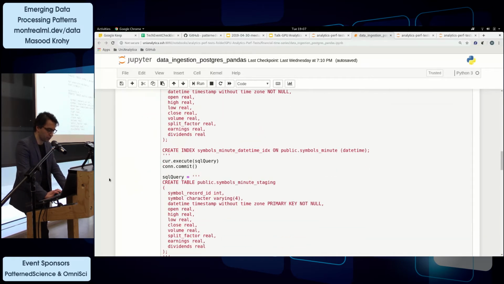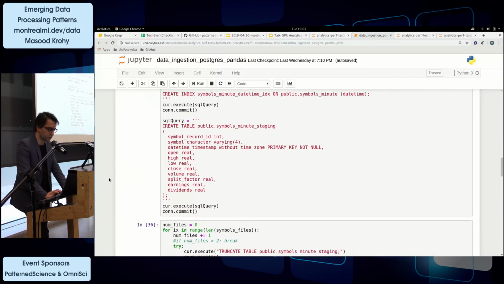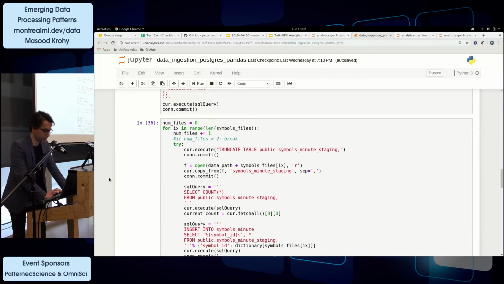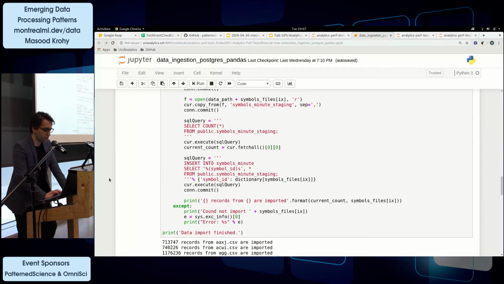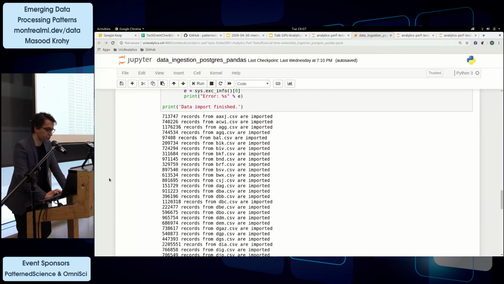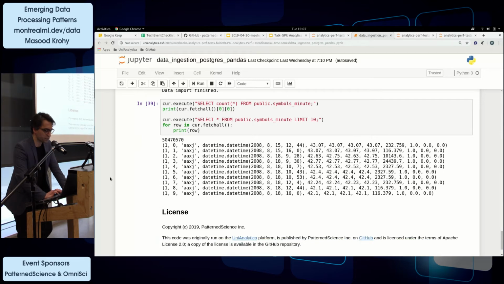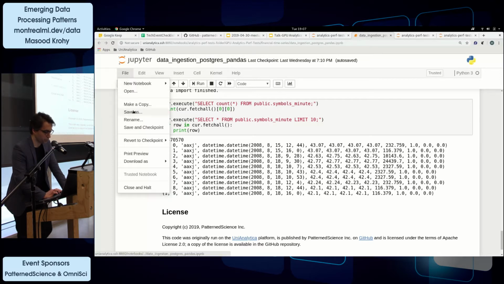Later on, you can see the schemas are there. The schema of the table, and you can see what that looks like. And this is just queries to import the data to the database. And that's about it. So we have about 50 million records here, and that was what I wanted to show you.